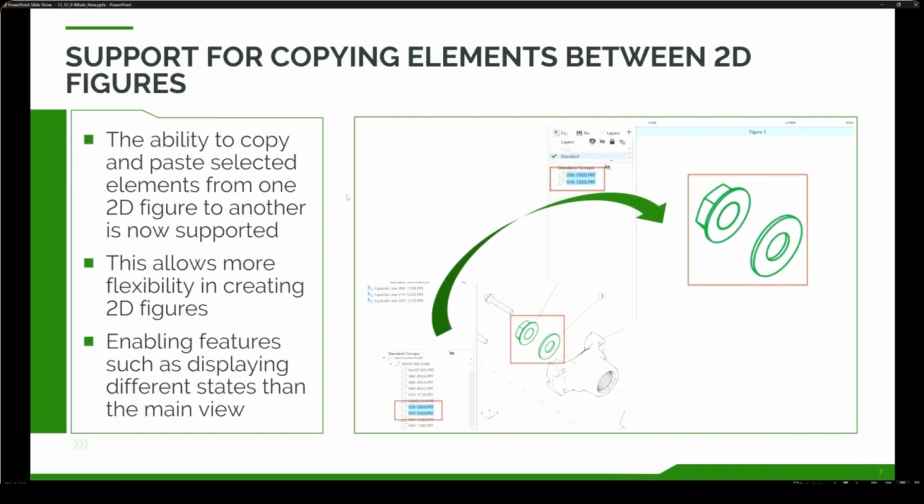So this next one is for 2D figures again. This is the ability to copy and paste geometry within the same figure or across multiple figures. But it's not just the geometry itself that gets copied. It will also copy the metadata that is associated with it. Is it a group? Does the group have a name? All of those kinds of things.